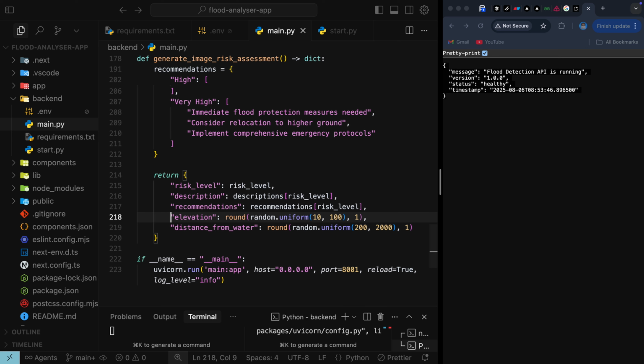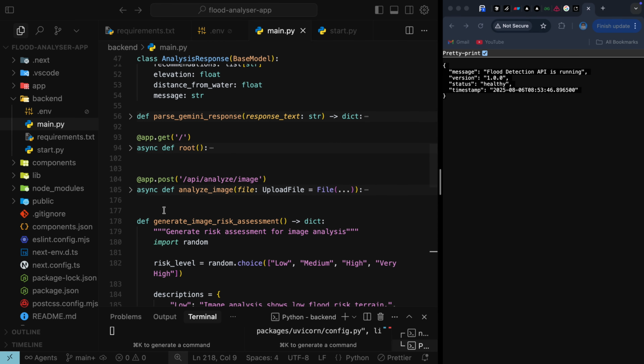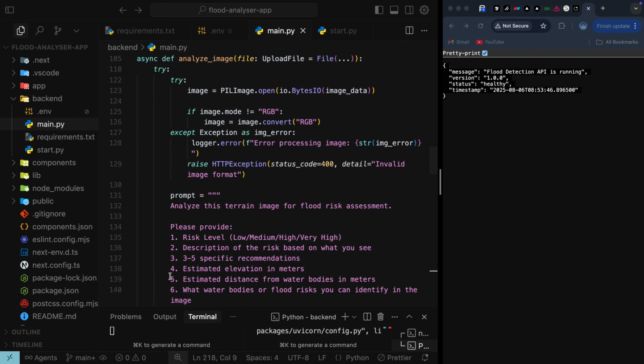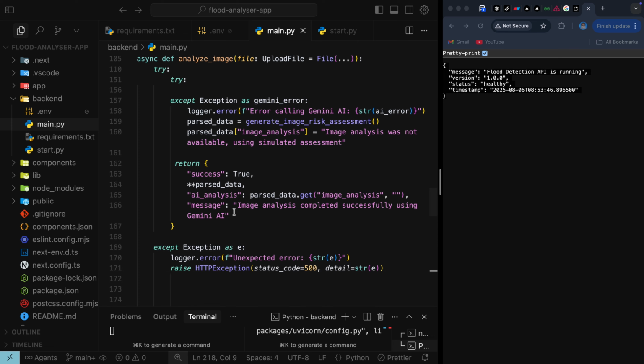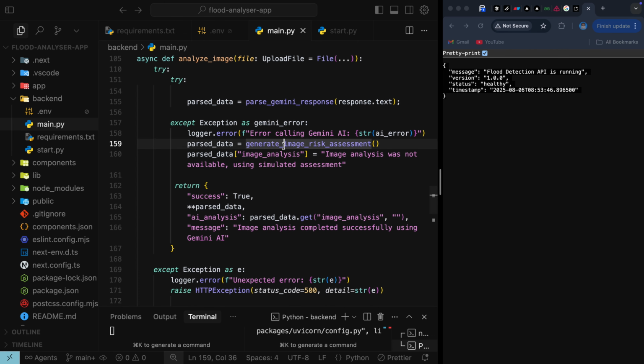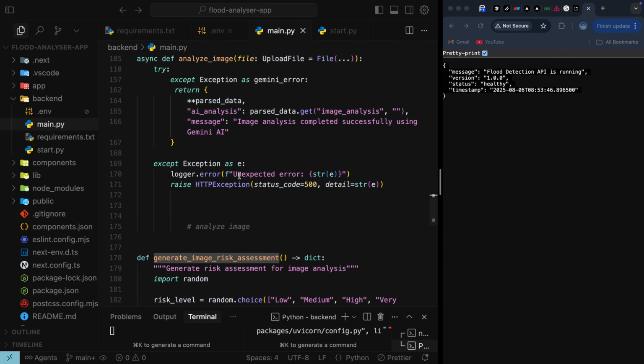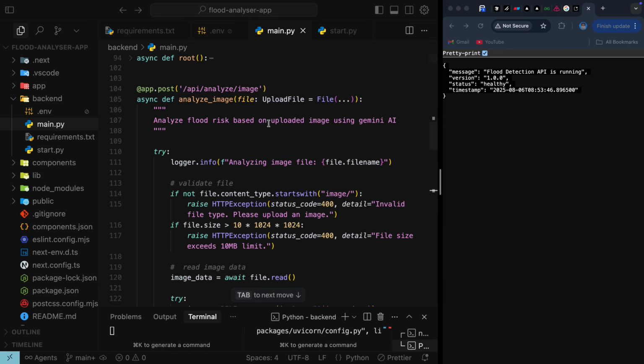In summary, the analyze image endpoint is a core part of the application's backend. It acts as an intermediary between the frontend and the Gemini AI model. Its purpose is to receive an image file, validate it for size and type, process it into a format the AI can understand, and then send it to Gemini AI along with a detailed prompt. The prompt is designed to get a structured JSON response, which the API then passes and returns to the front end.